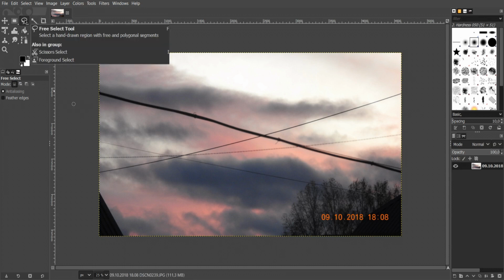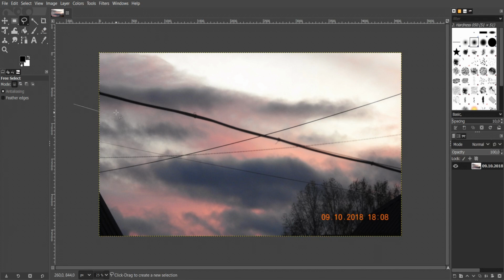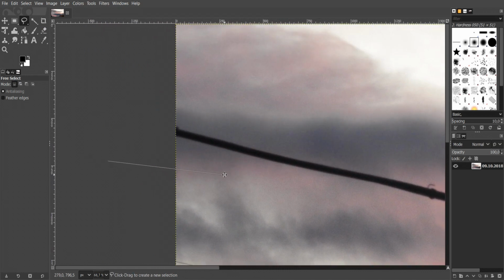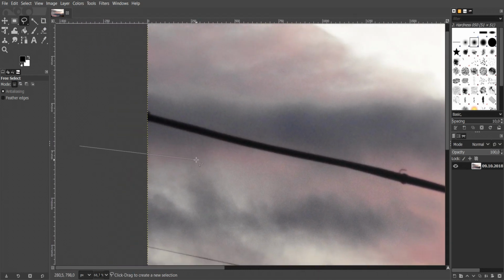I'm going to use free selection tool. I'm going to zoom in with Control and mouse wheel. Spacebar and move my mouse to shift the image. And I start selecting.